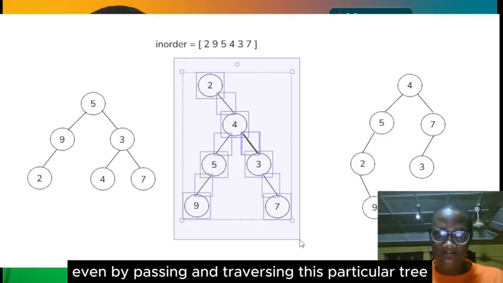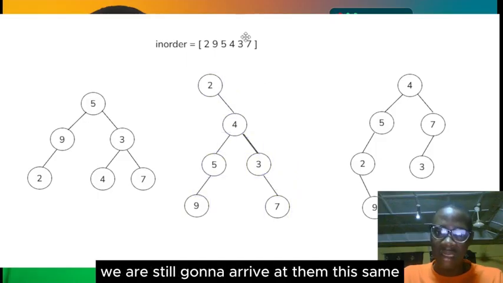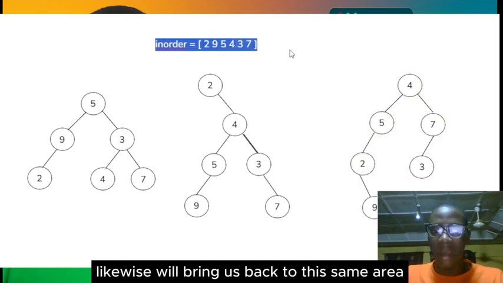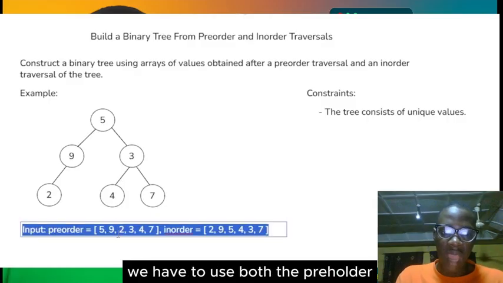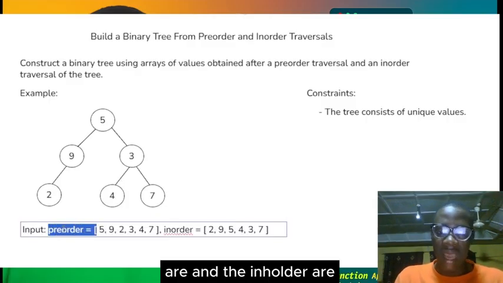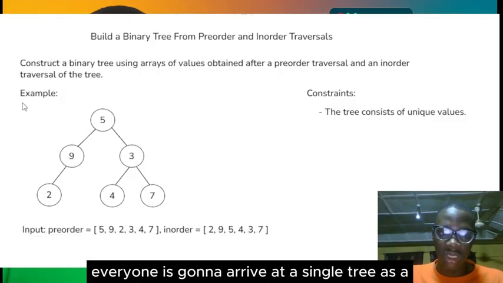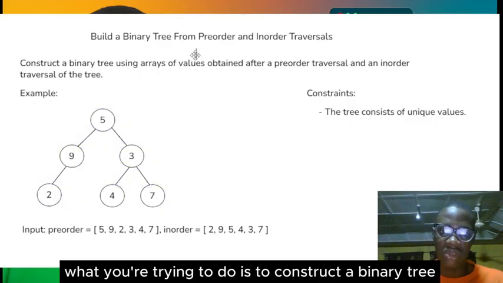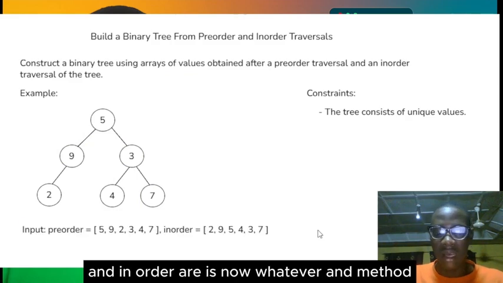Even by traversing this particular tree in another way, we still arrive at this same array, and this third one likewise brings us back to the same array, meaning that there's ambiguity in using a single array. That's why we have to use both the preorder array and the inorder array, so that at any point in time everyone arrives at a single tree structure. Don't forget that what we are trying to do is to construct a binary tree just by using the preorder and inorder arrays.